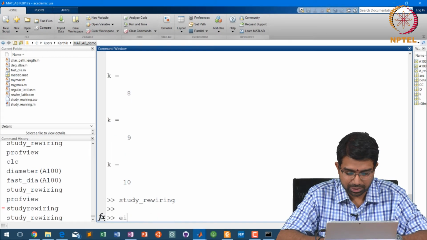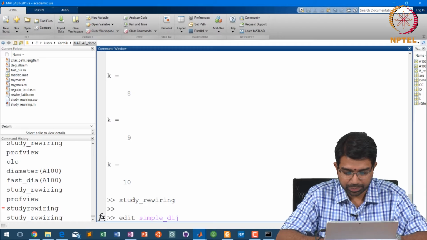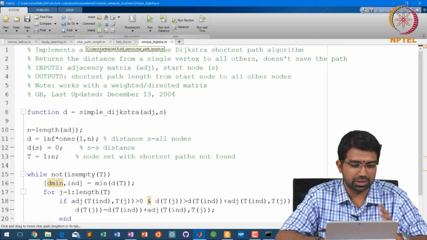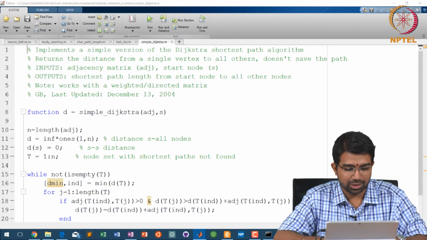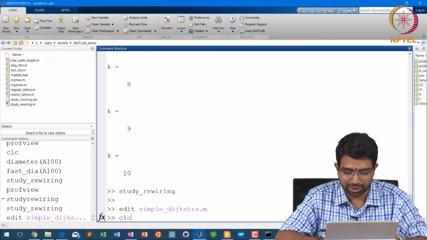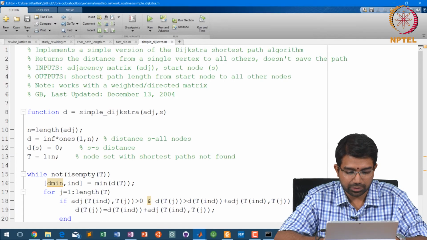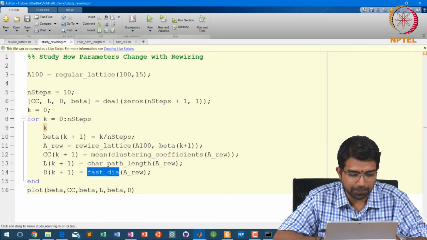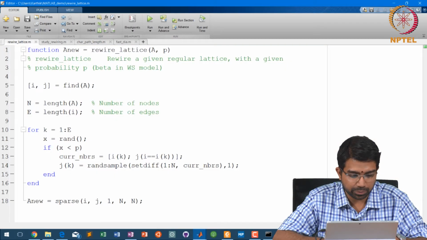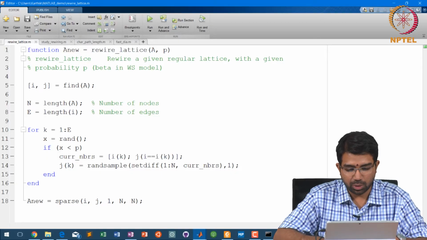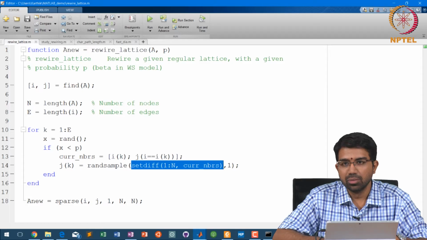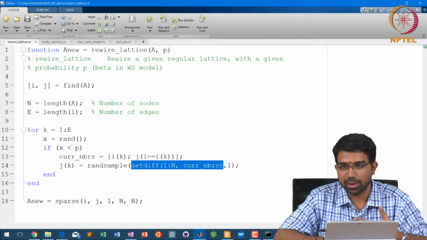Let's, yeah, this is from Cobra Toolbox. It's somehow a slowish Dijkstra. Fair enough. So now let's see, we want to speed up set diff. What is it that I'm achieving here? I'm trying to find neighbors that I do not have at the moment.